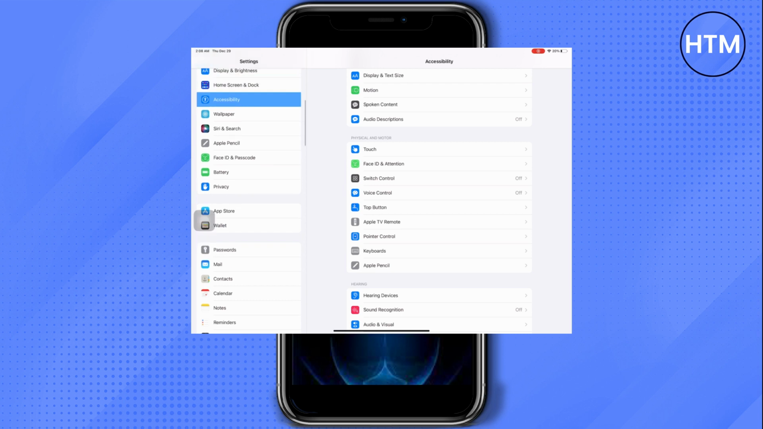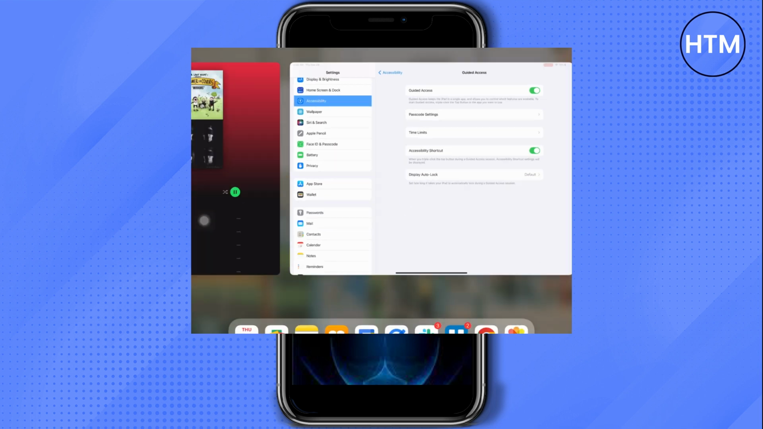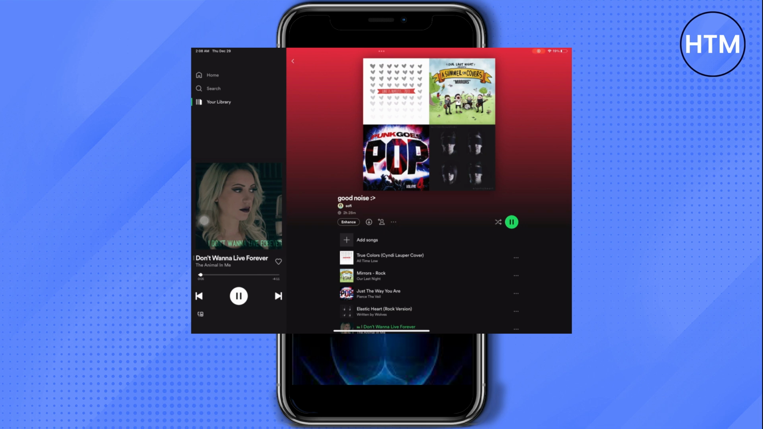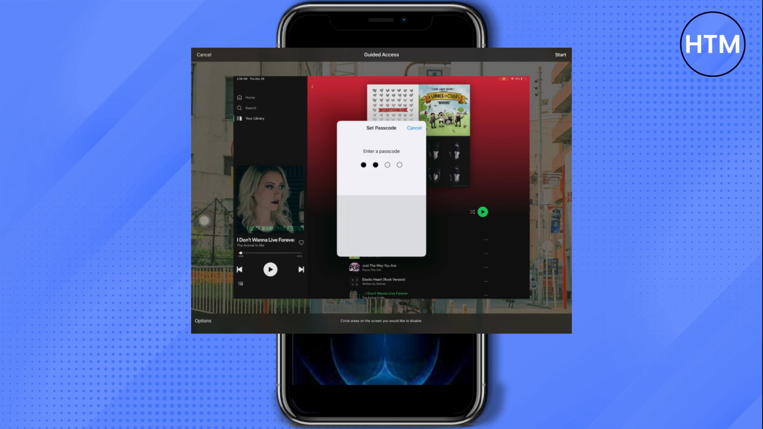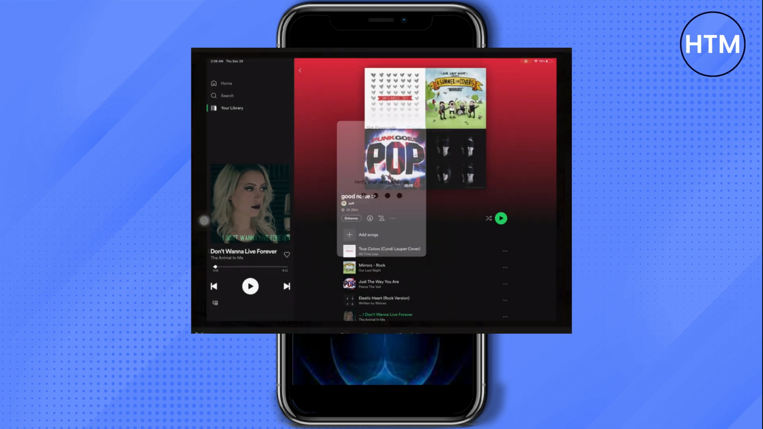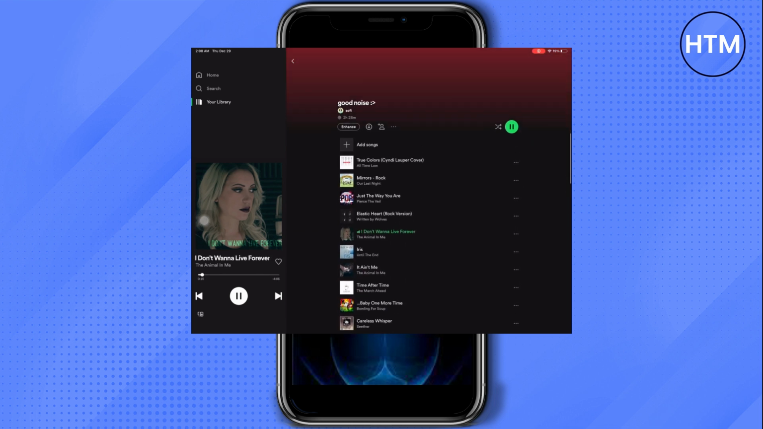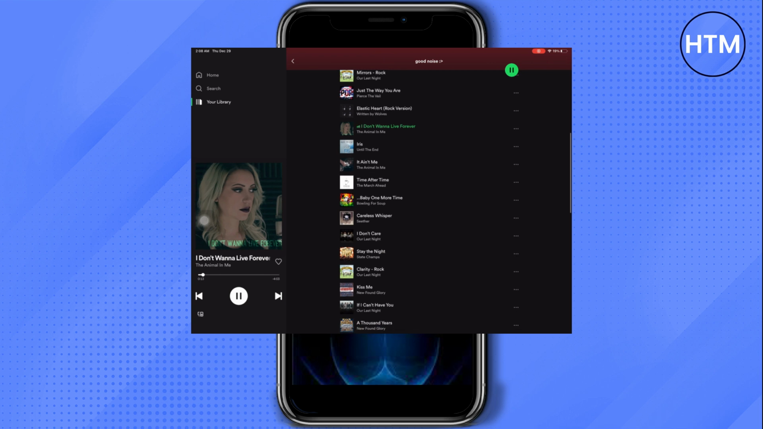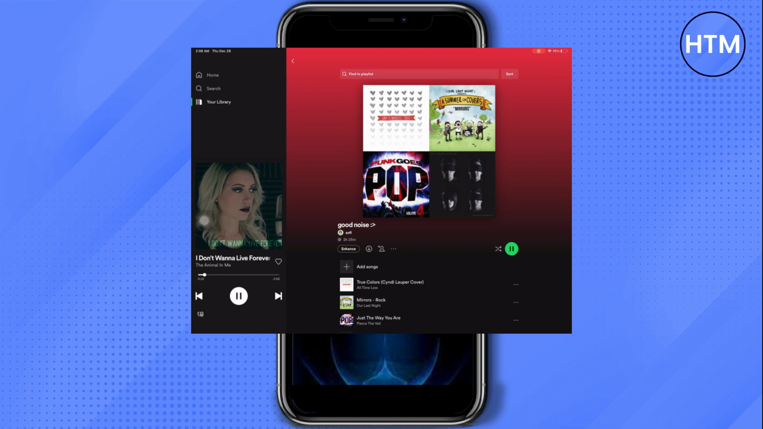So what you can do is go to settings and go to accessibility, turn on the guided access, and then you can also change your passcode settings. And then you just have to go to the app and then triple click your power button and this would show up. So input your passcode, and what this will do is it will lock the app on your screen so that you will not be able to go to the home, or the bottom menu will not show up.